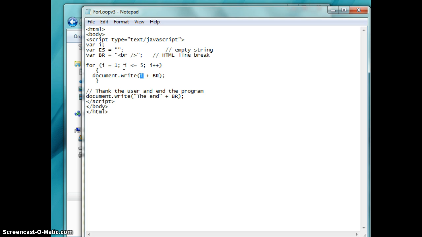it says, 5 less than or equal to 5? That's true. It'll print it, or document.write it, which is display it. Then it'll increment it by 1. This is another way to say I equals I plus 1. So I plus plus is equal to I equals I plus 1, which is saying the old value of I is going to have 1 added to it to get the new value.